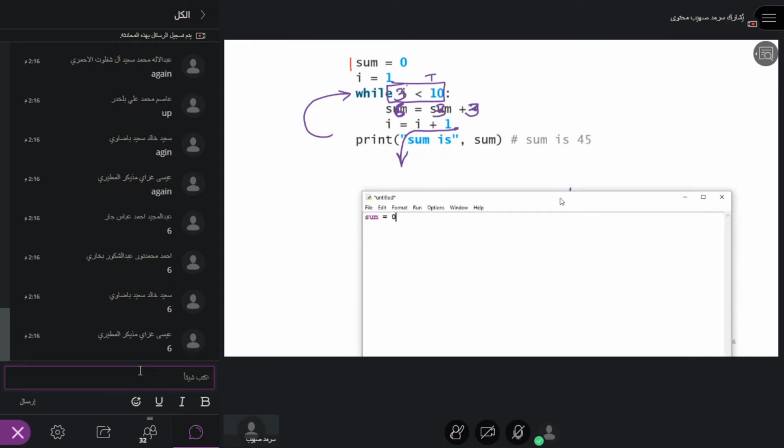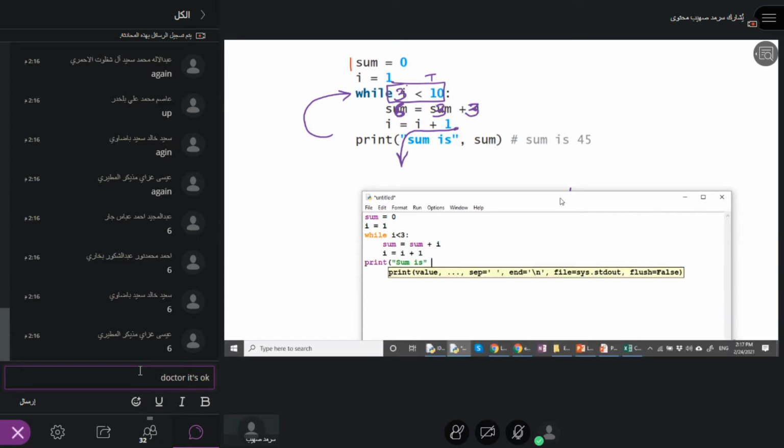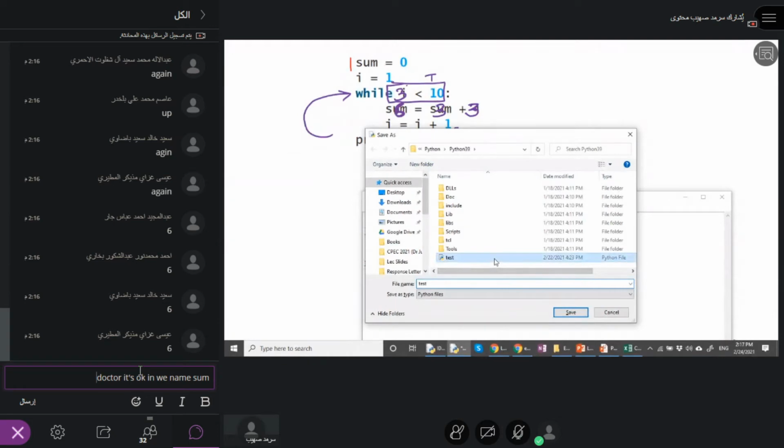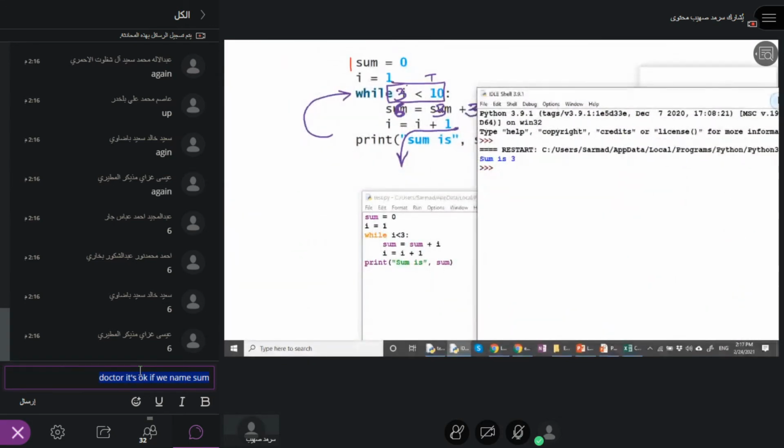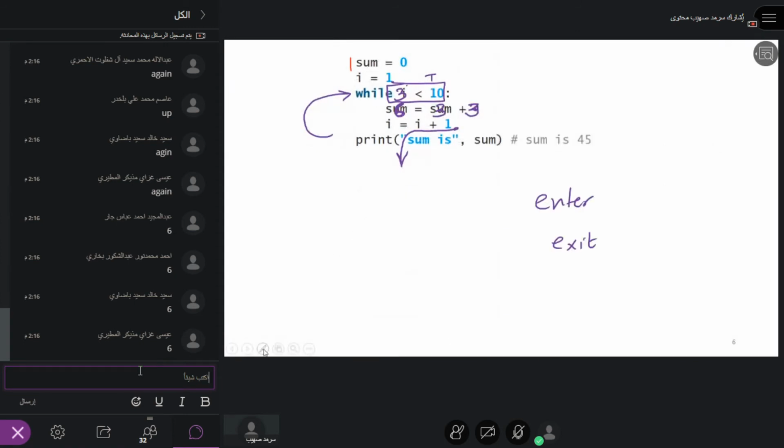So we have sum equals 0, I equals 1, and then we say while. I'm going to reduce it. Okay, I'm going to write while I less than 3. Okay, and then we put the colon, and then we say sum equals sum plus I, and then we say I equals I plus 1, and then we say print sum is sum. Let's execute this program and see what happens. Look at this. The sum is 3. Now I'm going to tell you how this is true.